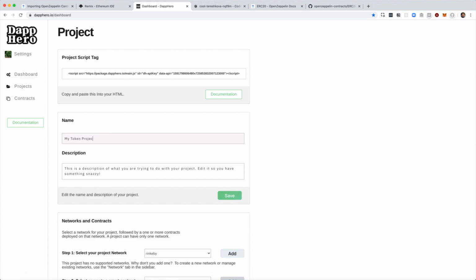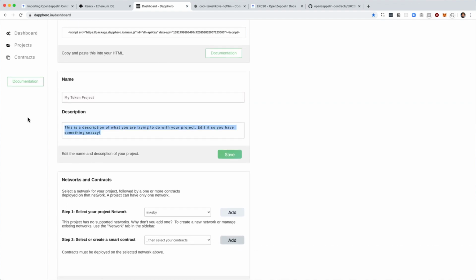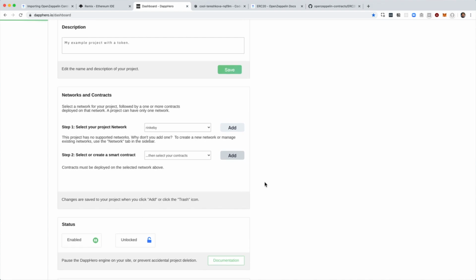Remember, projects can have more than one contract, but in this case, we're just doing this for our token contract. So we just use this one token here, one contract here, right? So my example project with a token. Great. Save that. So now we need to add our network and our contracts to our project, right?